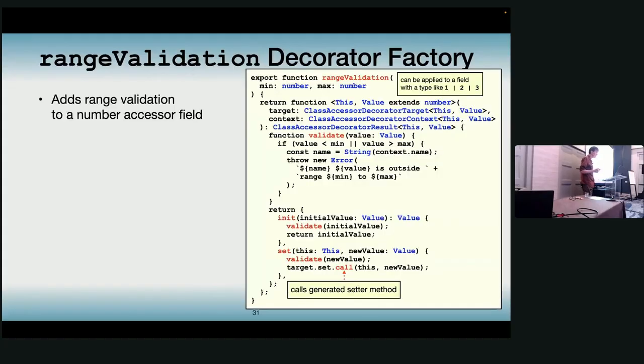And so here is that example where I want to validate a numeric field, and it's got to fit within some range. And so I've got my function range validation, and you see it takes 2 arguments. The min and the max are passed in, and then I'm returning a function which is a decorator function. And I know it's a decorator function because it has 2 arguments, target and context. Inside, I'll specify a validate function that you see down here is called in 2 places. And so validate, I just pass it a number, and it checks to see if it's less than the minimum or greater than the maximum.